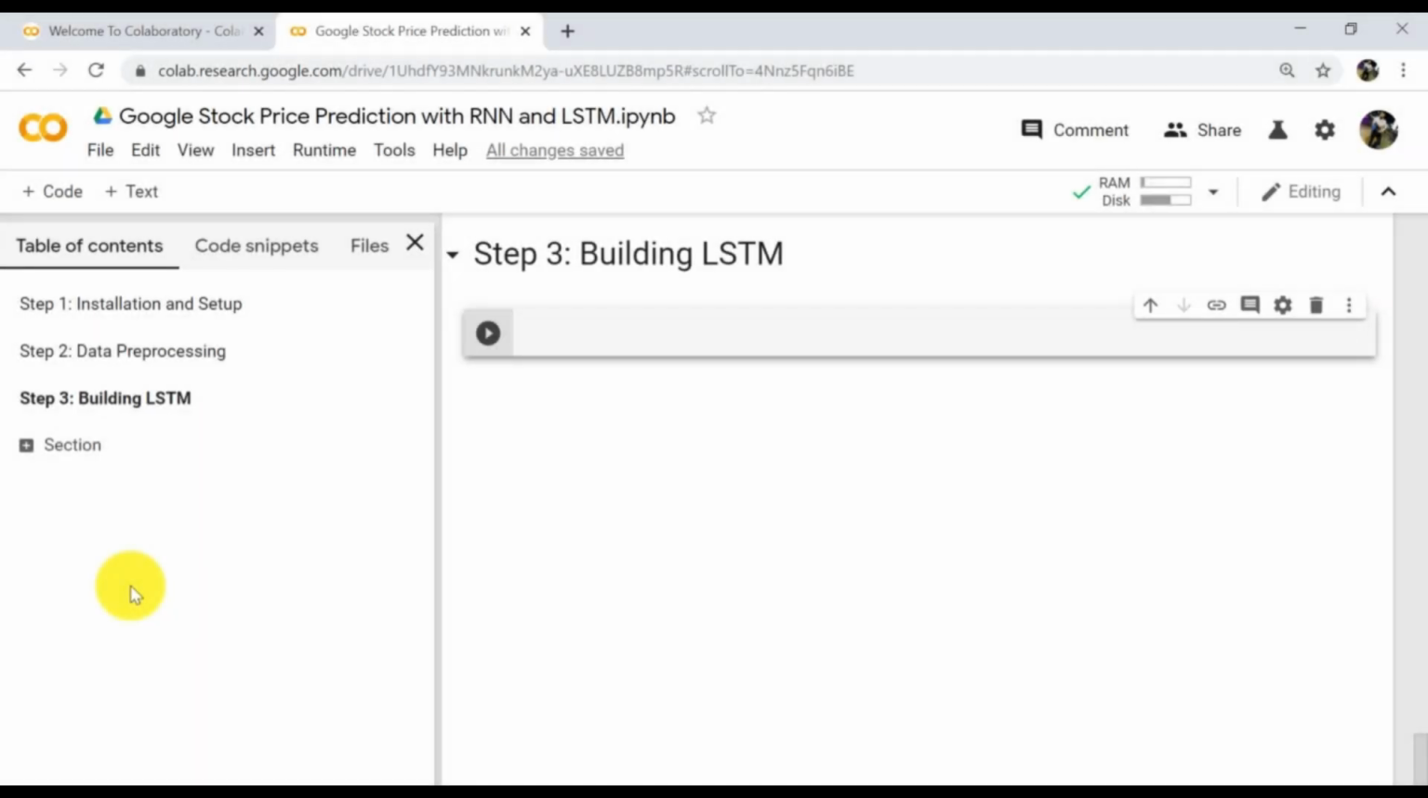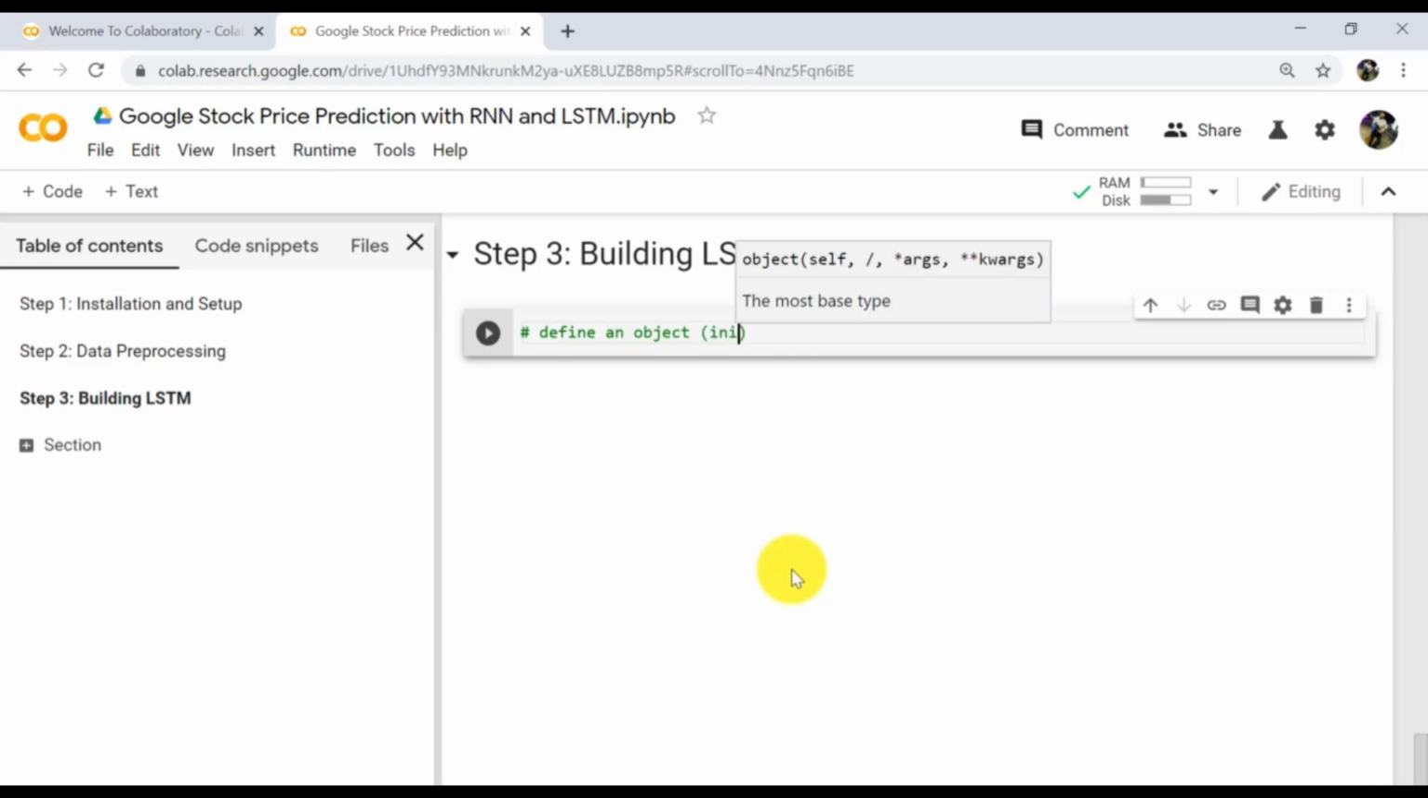Hello and welcome to this tutorial. Till now we have completed installation setup and data pre-processing. In this tutorial we will build the LSTM, that is, we will build our network. Let us begin. First we have to define an object, that is, we are initializing the network. Initializing RNN, Recurrent Neural Network.